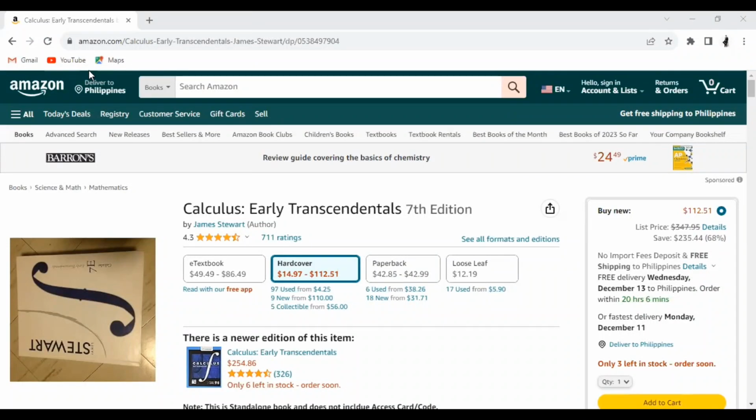Good day, everyone. So today, let me teach you how to download a textbook for free. As you can see here, I am about to buy a textbook titled Calculus Early Transcendental 7th edition.